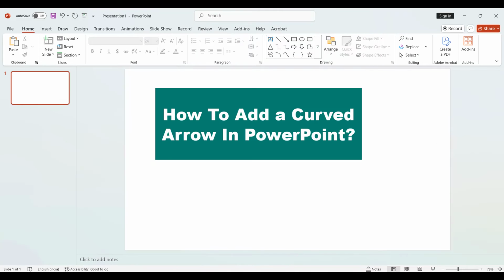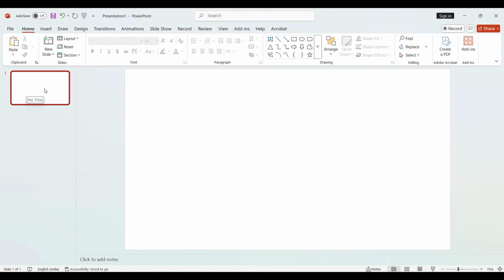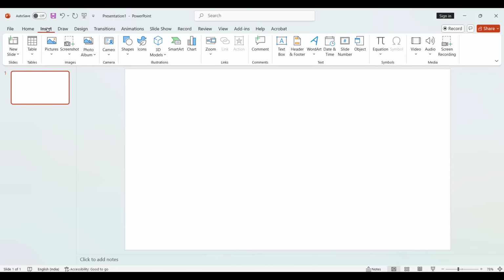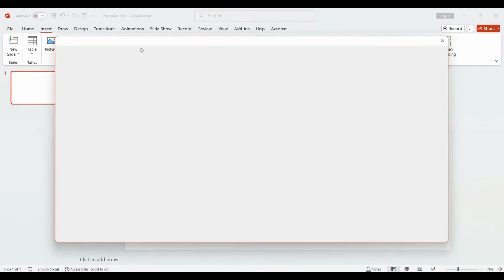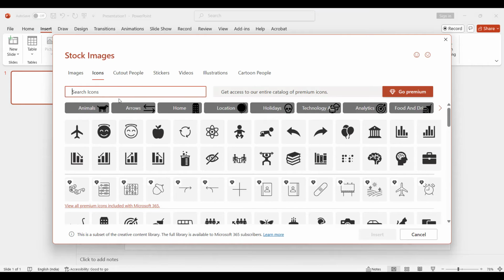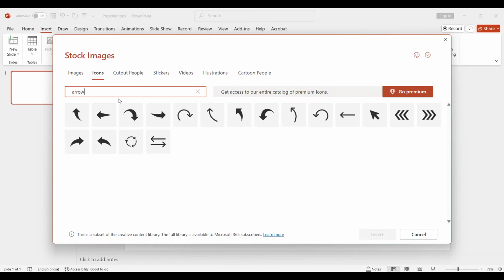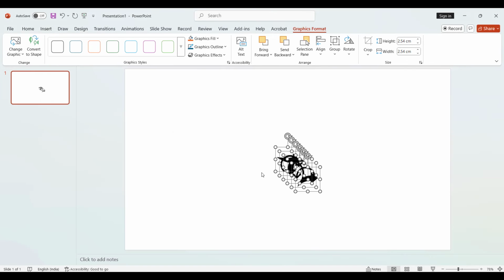In this tutorial, I'm gonna be showing you how to add a curved arrow in PowerPoint. To add a curved arrow, you can do the following. Open a slide where you want to insert the curved arrow. Click the Insert on the top menu, select Icons from the ribbon. In the search box type Arrow. Now you can select the curved arrow from the list. Also, you can modify it as per your need.